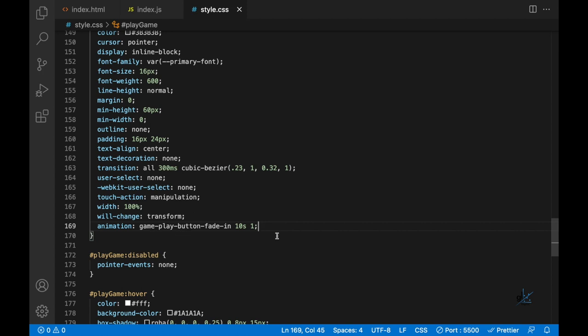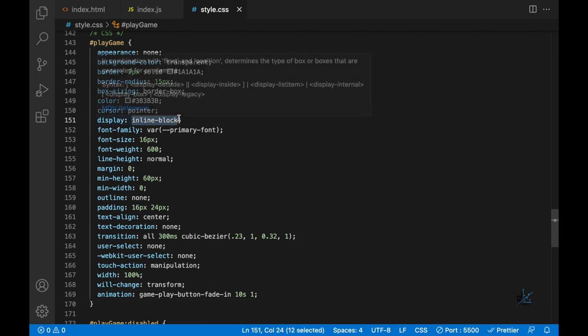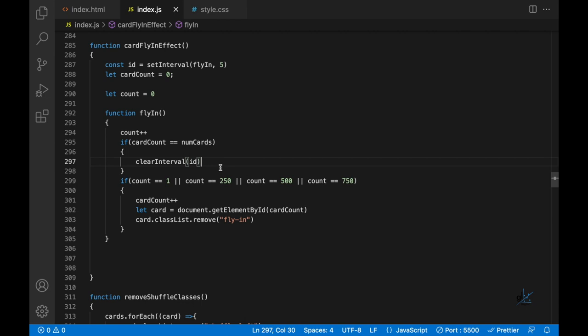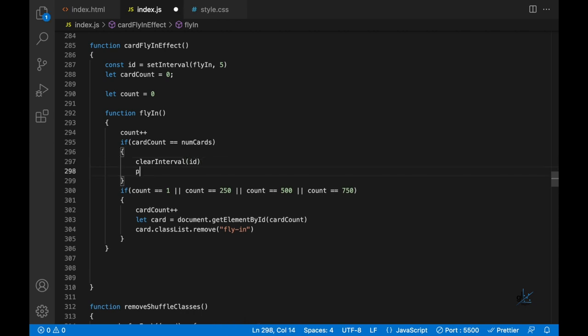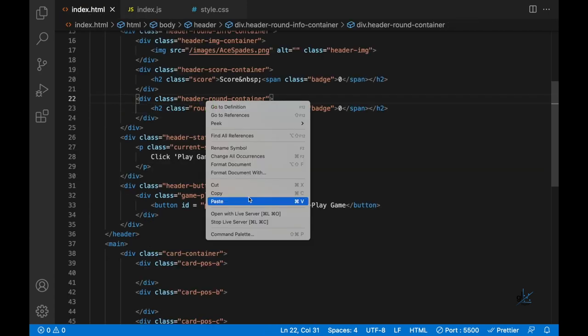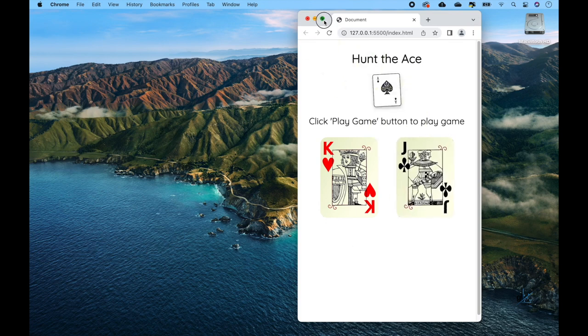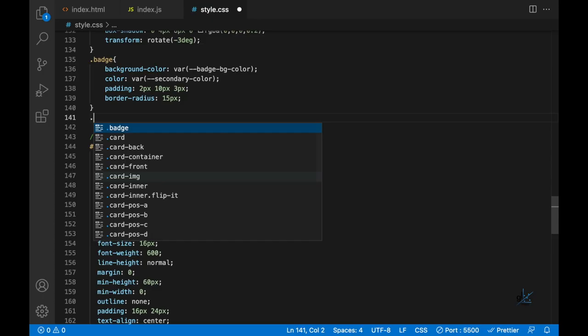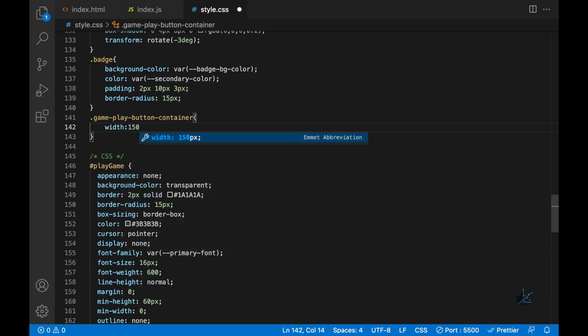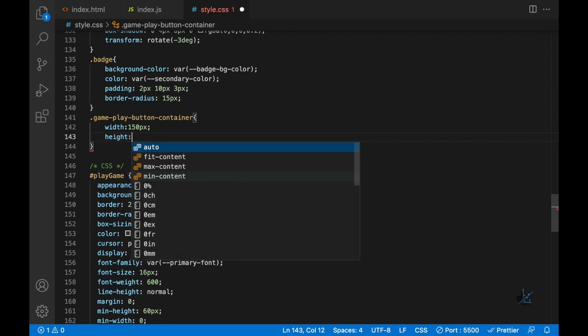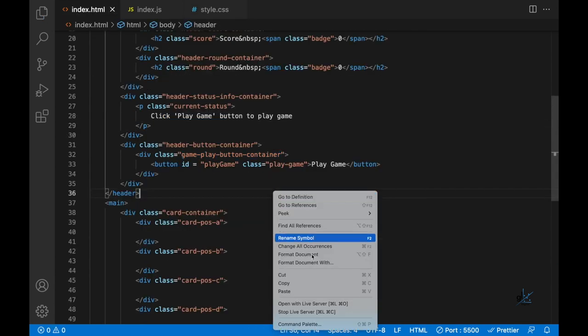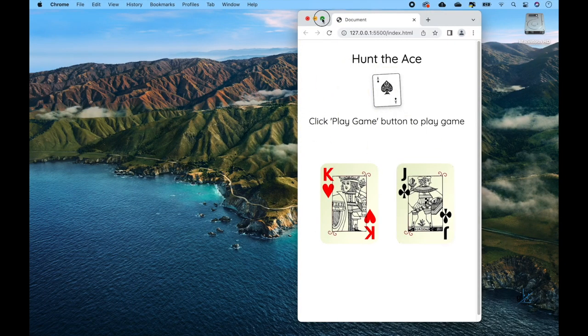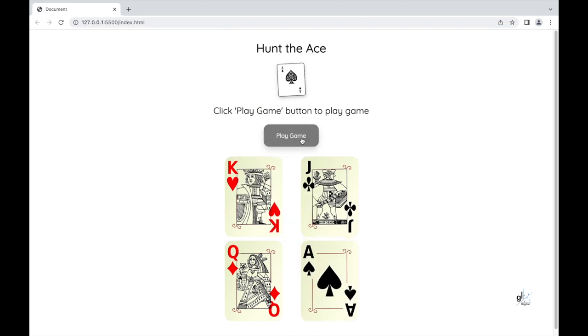Let's initialize the gameplay button to be invisible when the game is first launched. Then let's set its display CSS property to inline block after the fly-in animation effect completes. Great, but I want the height of the container to be static, so let's set the height of the gameplay button container element within our CSS file. I have also given this element a set width. Excellent.